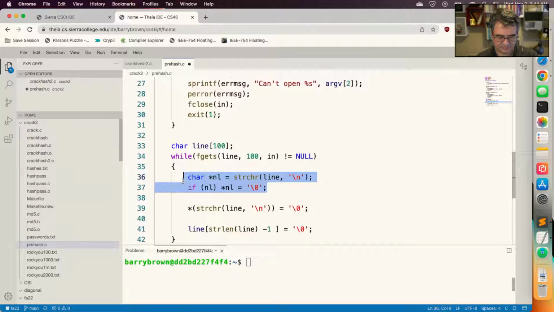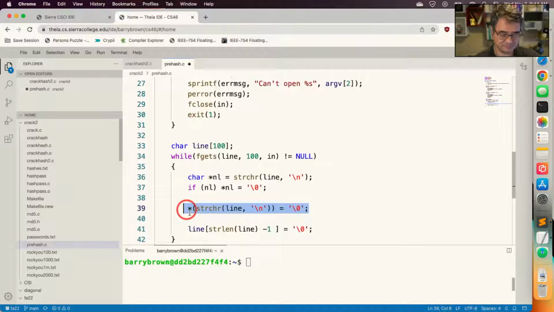That first one will crash if there's no newline. It'll try to dereference null. Correct. So if there's no newline character, we'll get back a null from the string character function, and if we try to dereference a null, the program will crash.